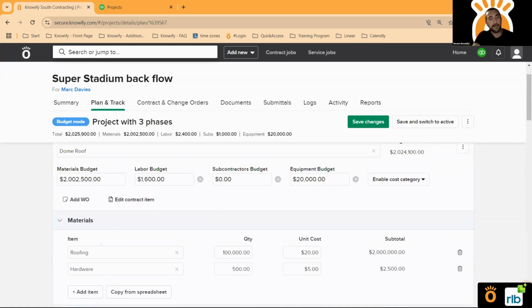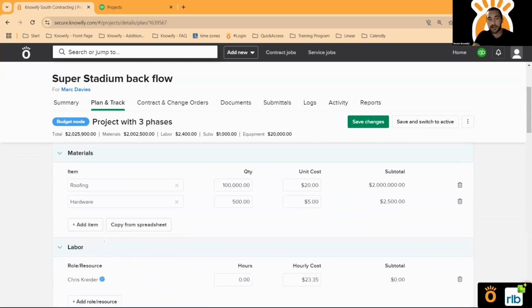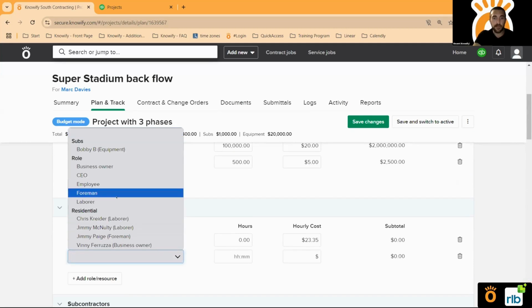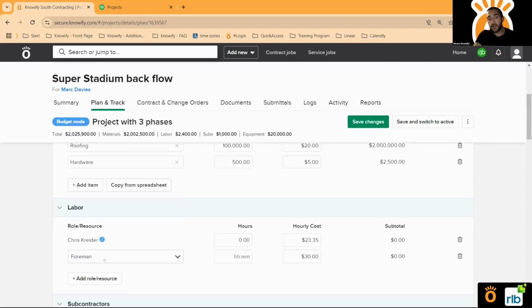amount, I can break it down by budgeting specific items here, specific services for subcontractors, and specific employees and their labor hours. Also, if I'm not sure which of the employees I'm going to be scheduling on the job, I can actually budget based on a role, a type of employee. So if we know that we're going to need a type of employee on the job, but we're not sure yet who is available, I'm still able to utilize Knowify to come up with an accurate cost estimate of how much I'm anticipating this to cost me.